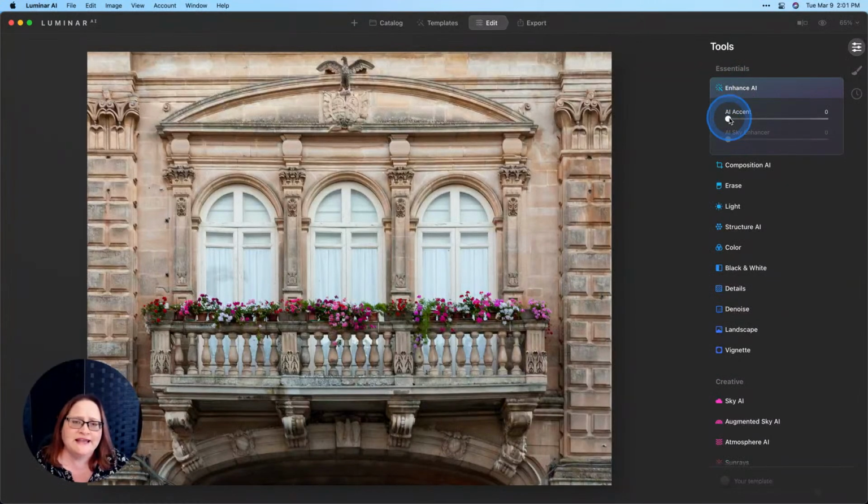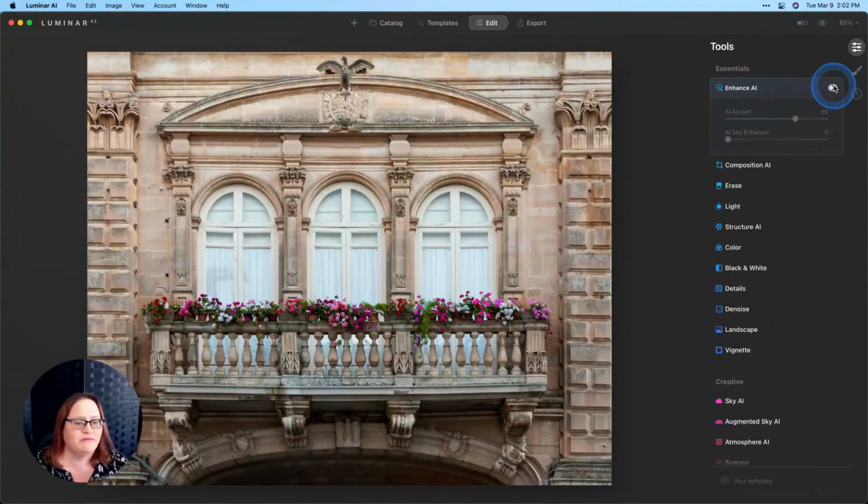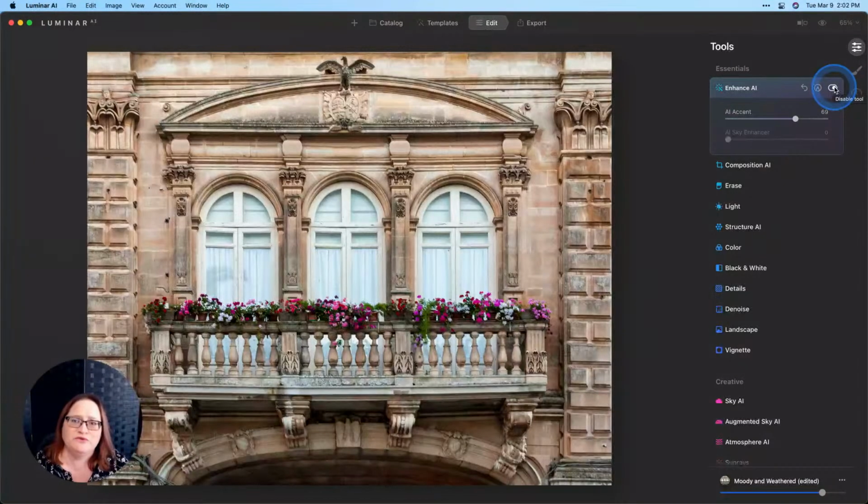Enhance AI is a great all-around tool for improving contrast, color, texture, detail, all of those things all with one slider. So you can see as I bring that up, that alone makes a really big difference in bringing out some of that contrast. So if we turn that off and back on again, big difference with one slider.